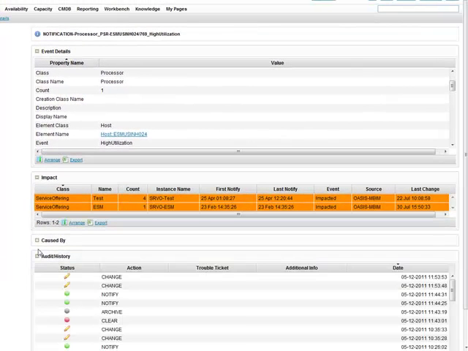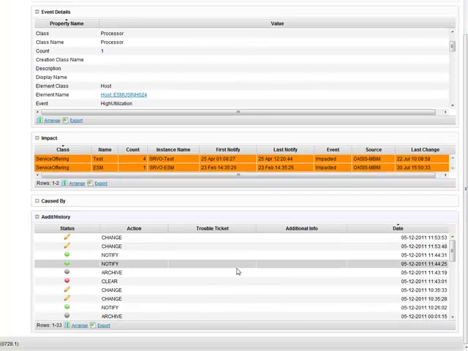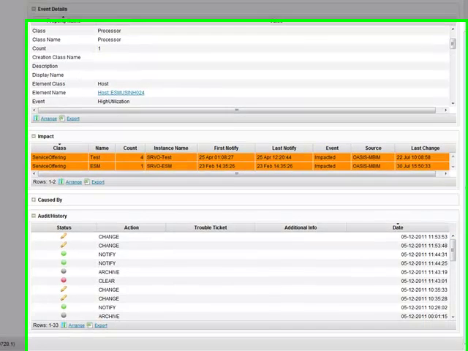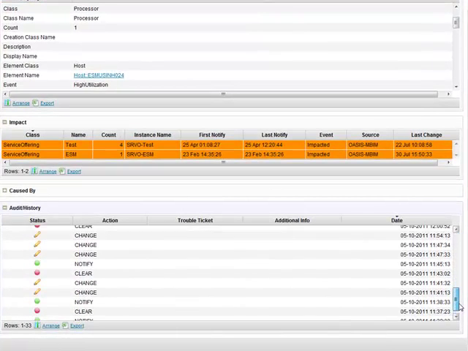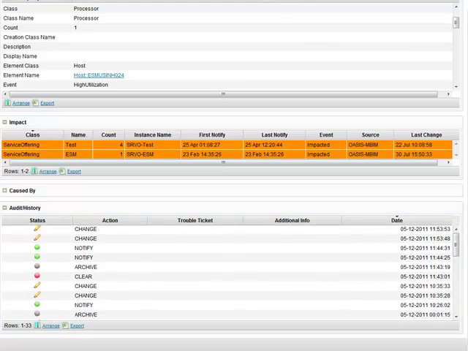And if there was historical data, I can come down through here because we keep 13 months worth of data, and I can see where this event has changed, where it went clear, archive, notify, etc. So instead of just losing it off your console, I have the full history of it.